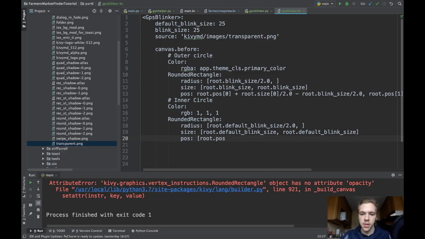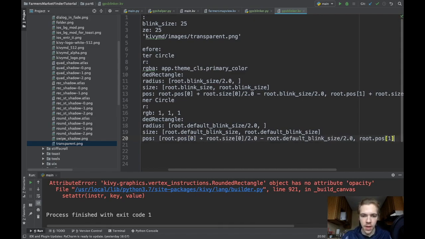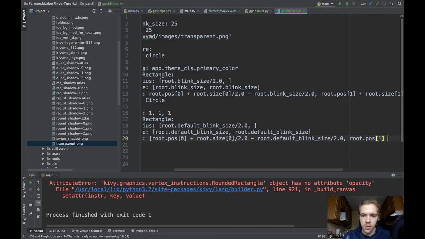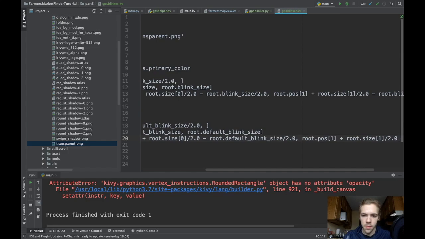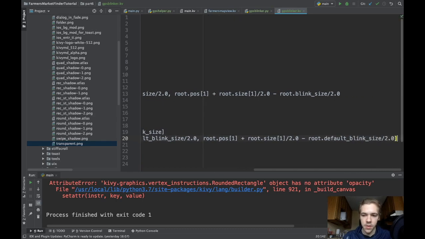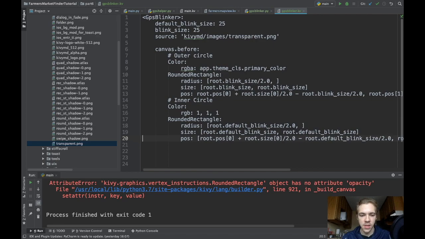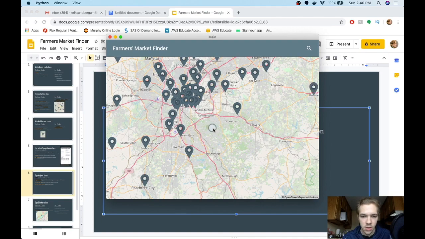So root.pos plus root.size 0 over 2 minus root.default_blink_size over 2 and root.pos 1. Oops, this should be root.pos 0. Okay, back to the other side, plus root.size 1 over 2 minus root.default_blink_size over 2 in parentheses. Okay, let's see if I fixed the position. Okay, so that position looks pretty good.